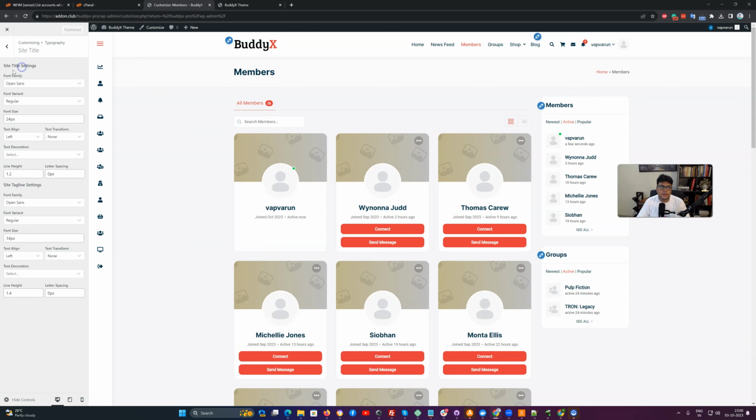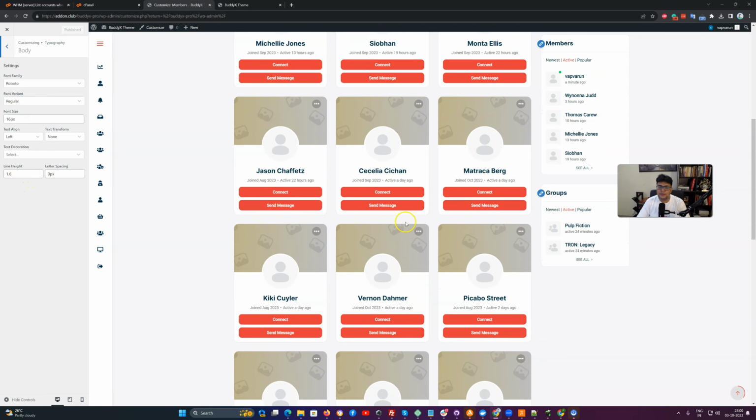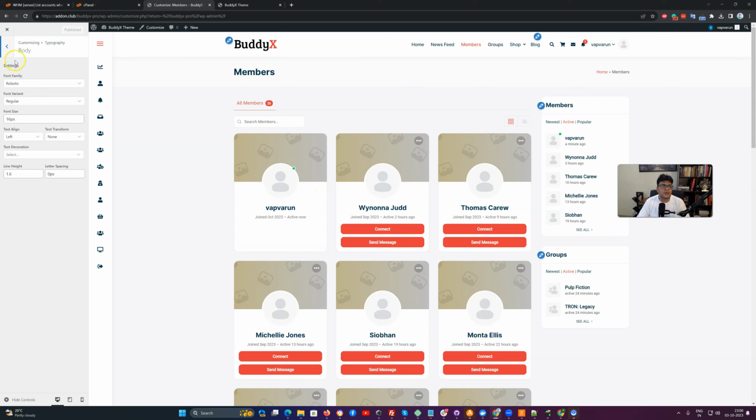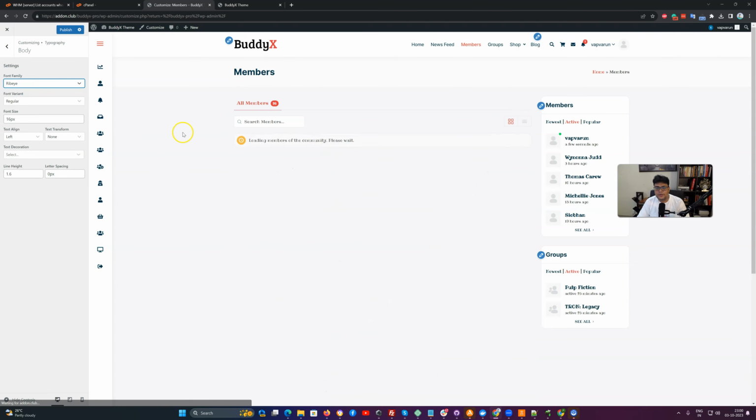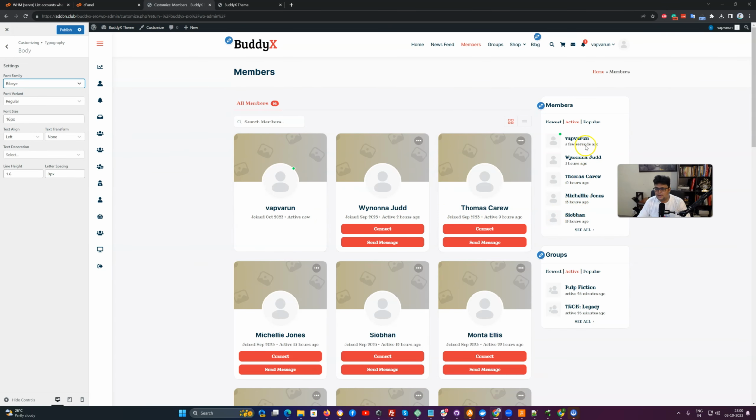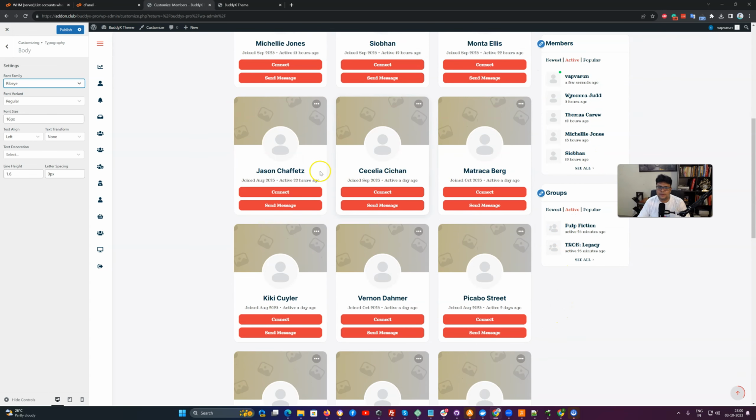With each element, you can configure the font family, font variant, font size, alignment, and transformation. You can also adjust the line height and the letter spacing. Suppose I go to the body and increase or decrease the line height, you can take a preview of those changes in real time. Suppose I change the body font color and use this one. I'm not sure how it looks, but it is going to change all the body content here.